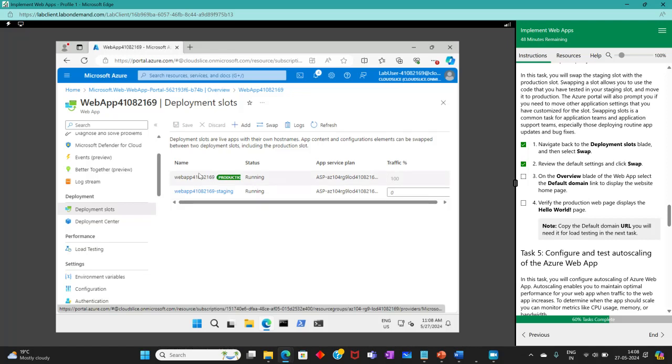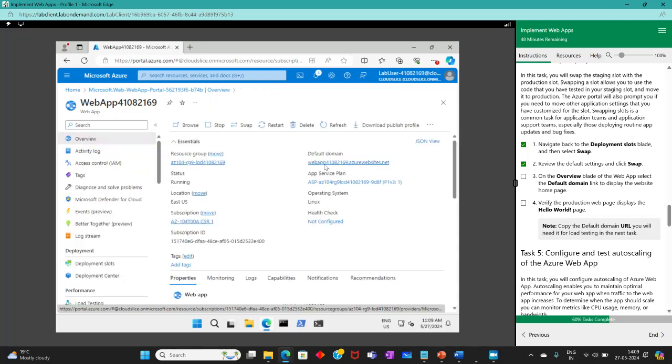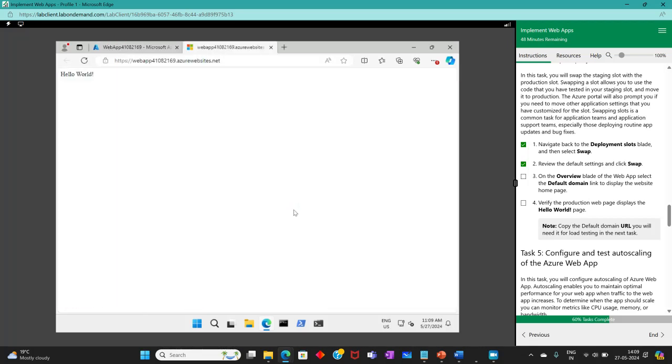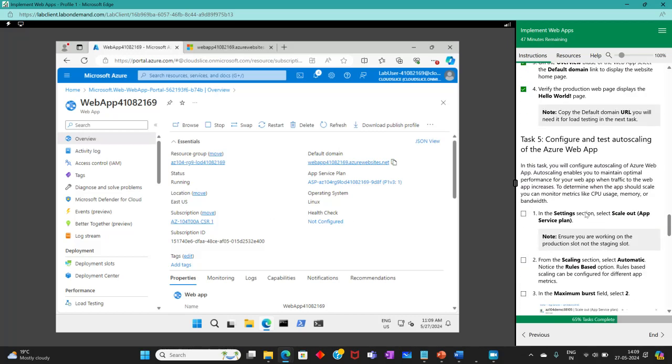Let's go to overview. Let's go to default, and it says Hello World. So this is done. Now task 5 is configure and test auto scaling of the Azure web app.